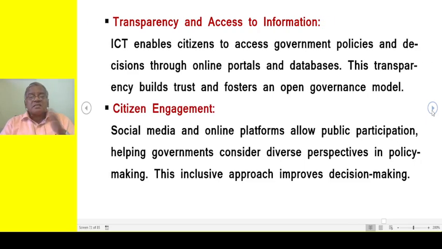Then transparency and access to information. ICT enables citizens to access government policies and decisions through online portals and databases. This transparency builds trust and fosters an open governance model. Then citizen engagement. Social media and online platforms allow public participation, helping governments consider diverse perspectives in policy making. This inclusive approach improves decision making.